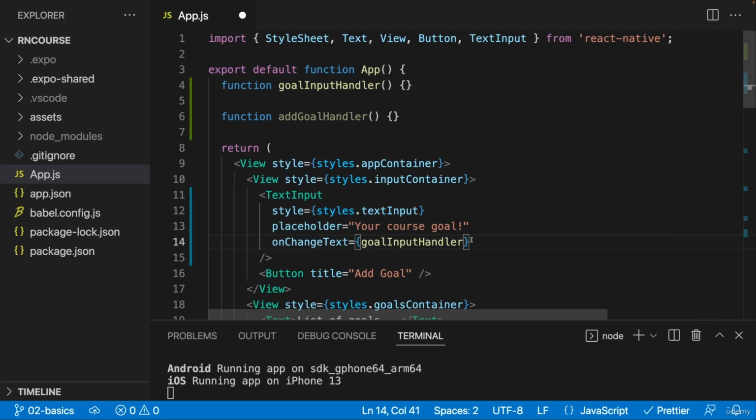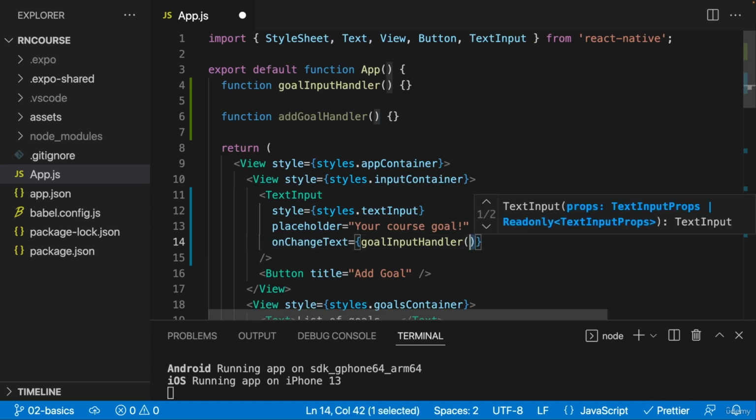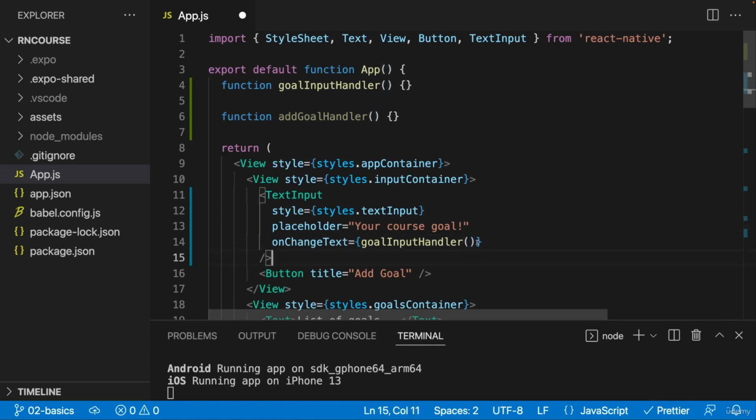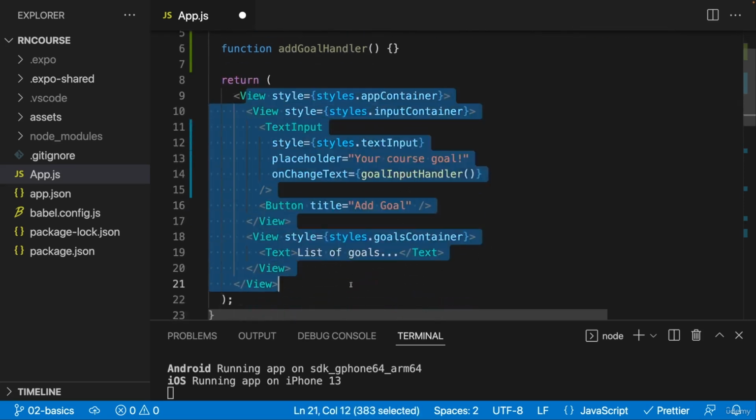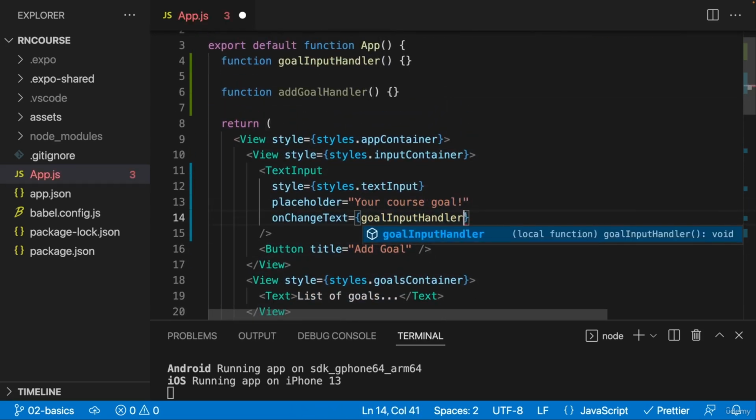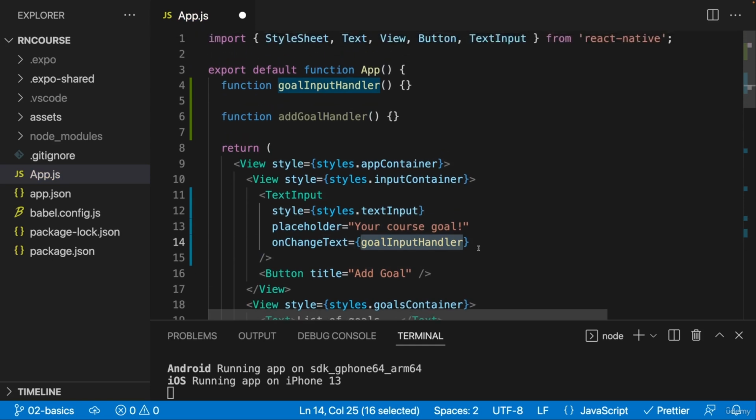Now please note that I don't execute this function here. I don't add parentheses. If you would add parentheses, this function would be executed as soon as this code is parsed and evaluated. And this would be too soon because that would be the case when this user interface is rendered. I don't want to do that. Instead, I want to point at this function so that React can execute it for me whenever this text changes in this input. And that's what will happen if we set it up like this. Now in this goalInputHandler function here, we then receive the entered value automatically. Because keep in mind, it will be React that calls this function because it's React Native that exposes this prop.